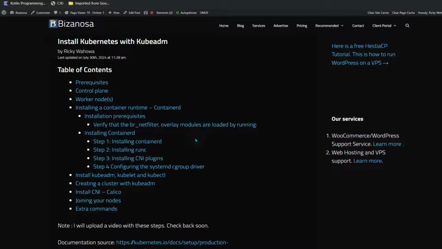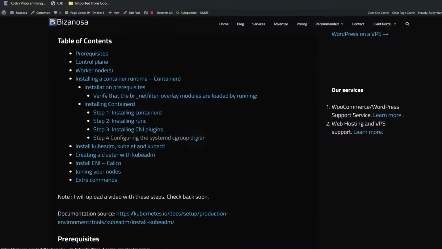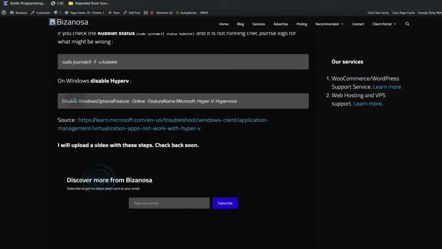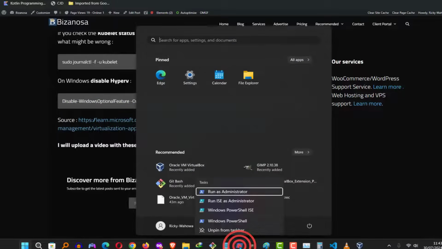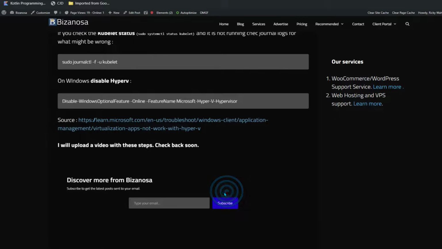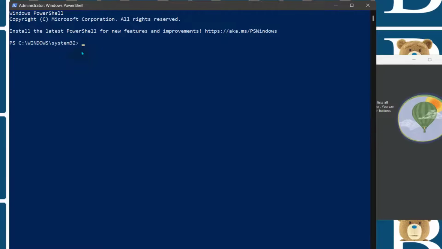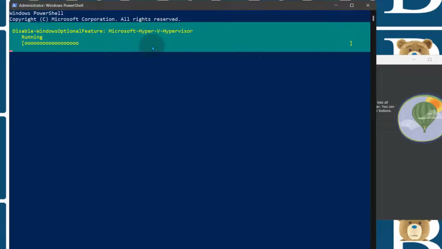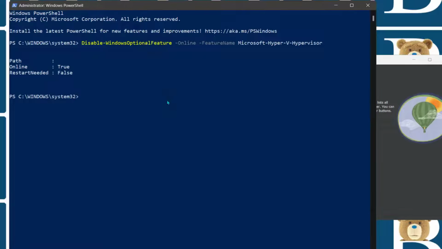So since you're going to be using VirtualBox, you need to disable Hyper-V if you're on Windows. So if you come here under extra commands, I have this. You can just copy this and run it on PowerShell as admin, run as admin. Then run that command and that will disable Hyper-V.